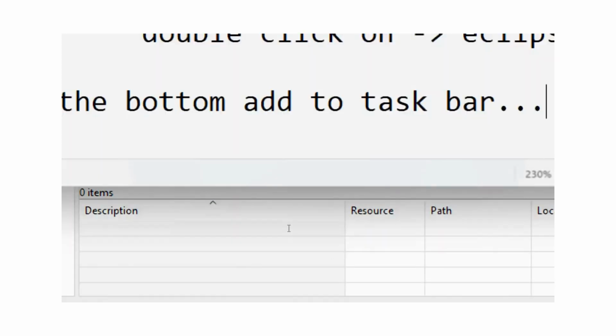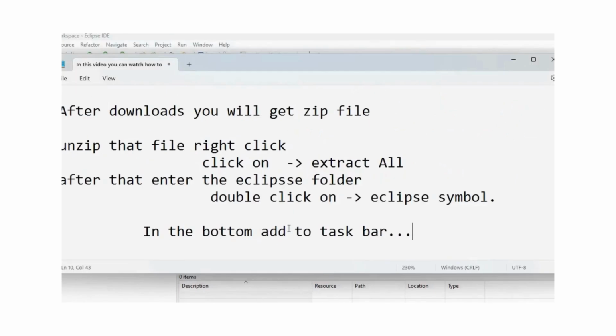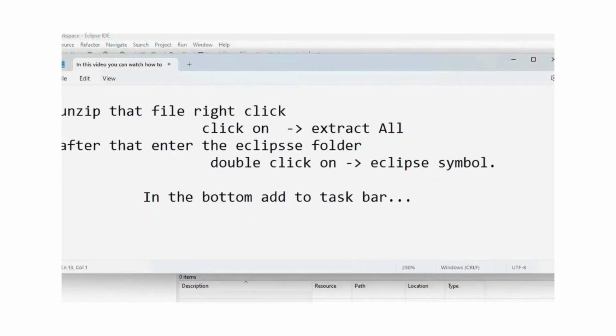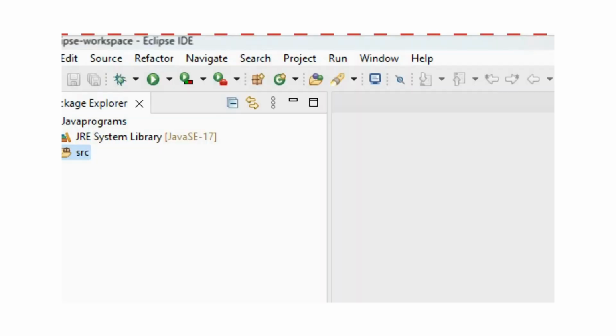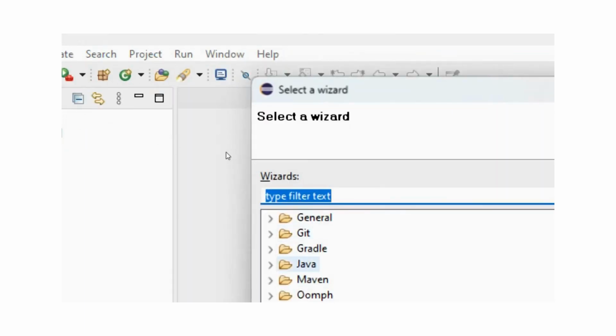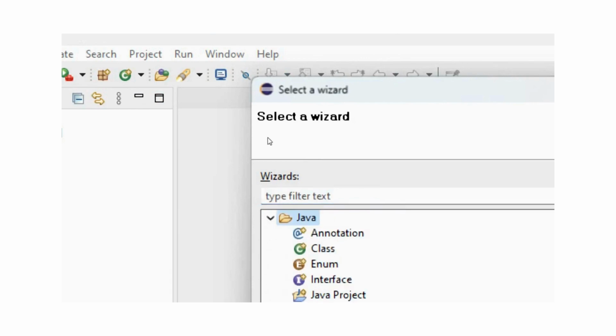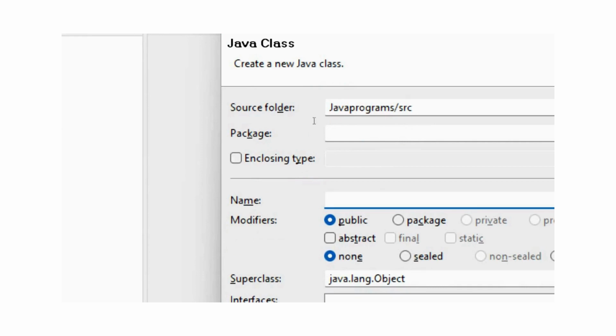Now what we have to do is create a class. After creating the project we have to create the class. For that we have to click on SRC. Wait for that. Here you have to click on it until it becomes blue, so the selection is on SRC. Then press Control N, you will get this window. Search for Java, you will get Java. There you select class and you will get this window.